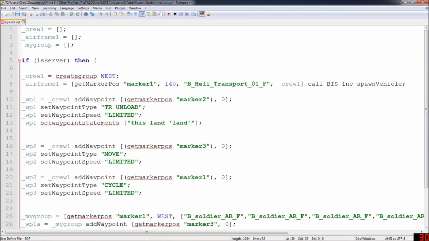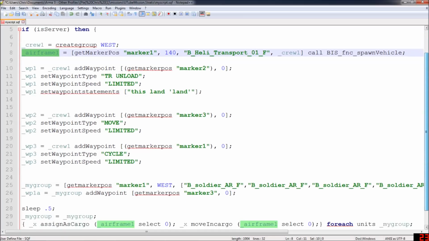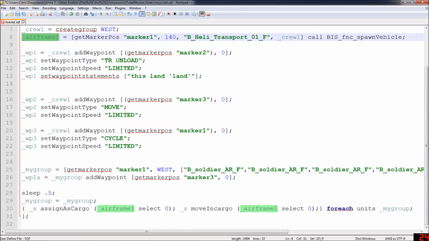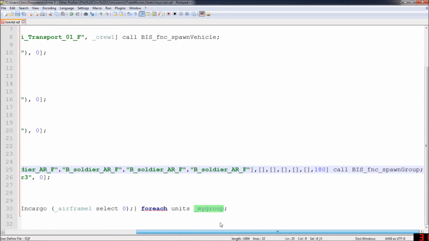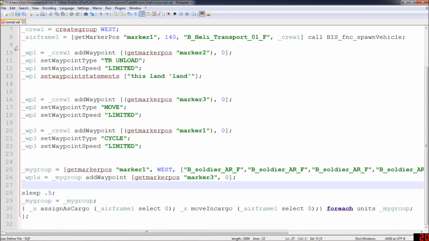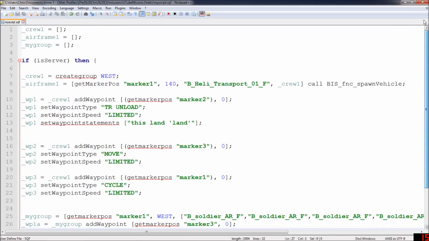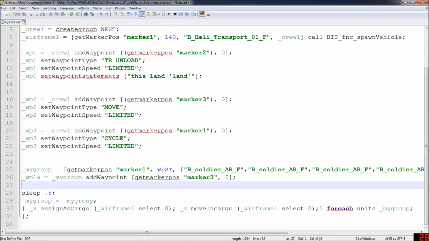And this is where the benefits of using BIS spawn func vehicle come in, because we have a crew name which we can use to give the helicopter waypoints. We have an airframe name, which is the name of our helicopter, which we can use to put groups into the helicopter. And we can also have a separate group, which is our group of infantry, and they're going to have their own waypoints as well. So I'm going to hit save, and we're going to look what happens now.